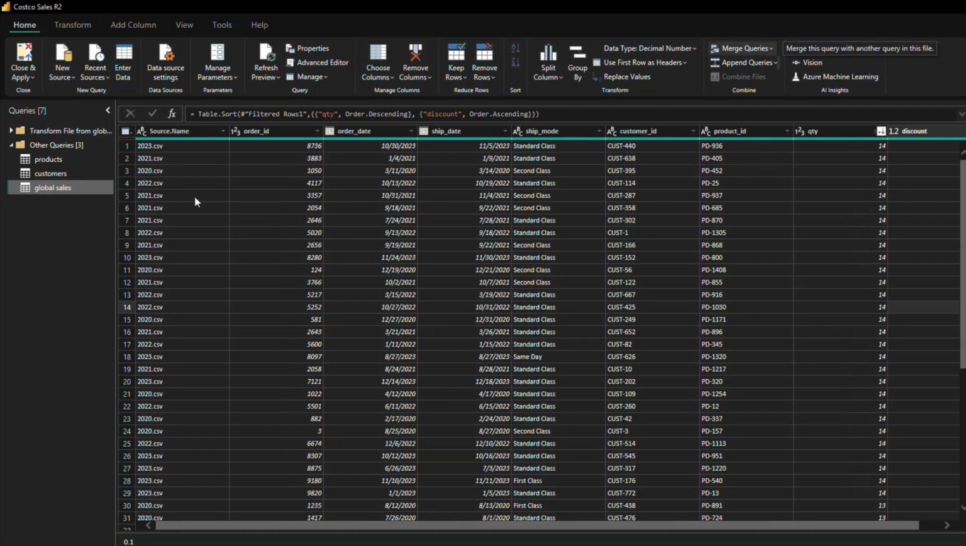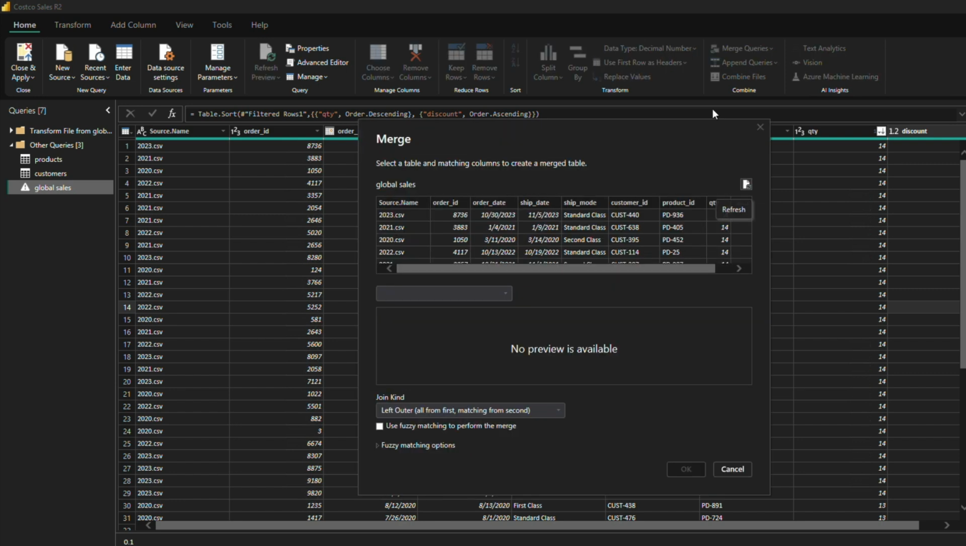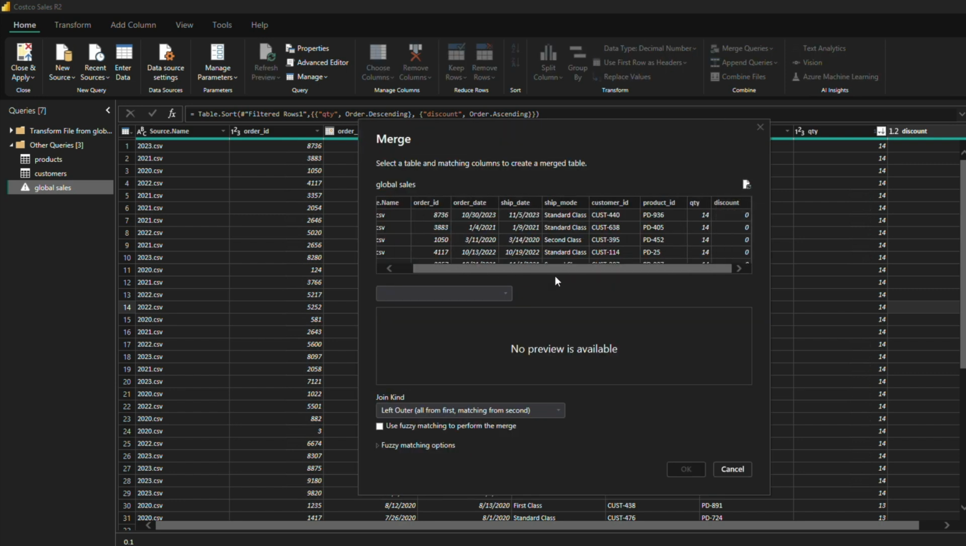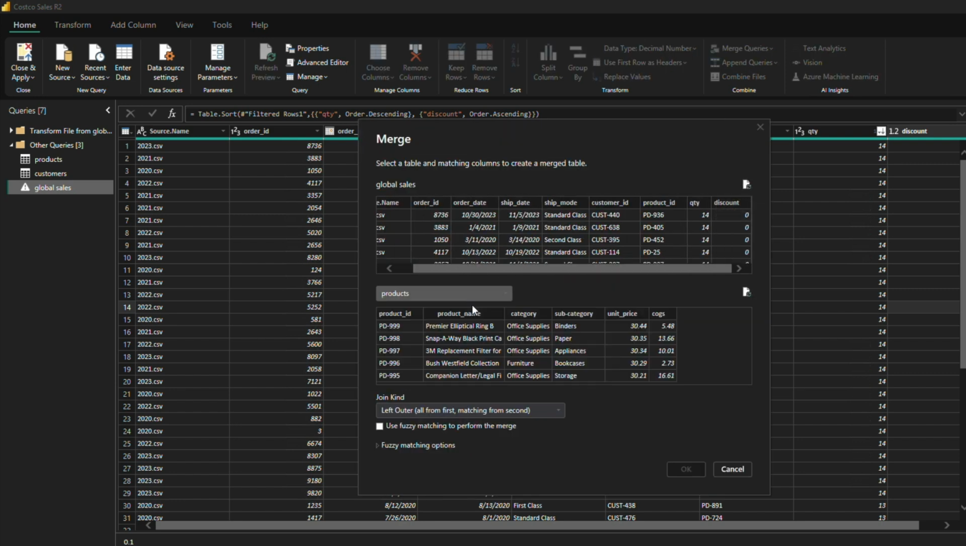What I will do is click on this table, go to merge, and here you have two options: merge as new or just merge in the same table. In the same table I would want the unit price at the end, so I would say merge queries, the first option. The first table is already selected, you can see it here. I'm going to select the second table, which is going to be the product table.